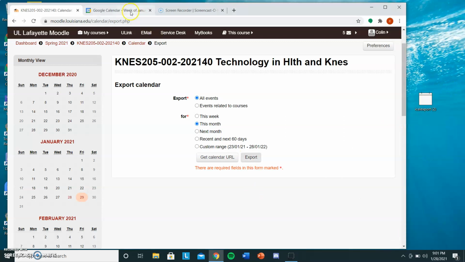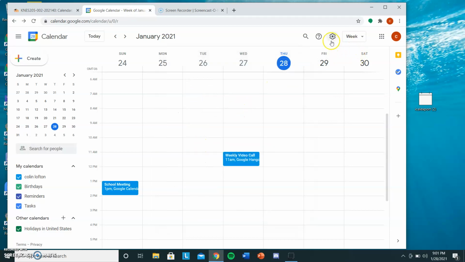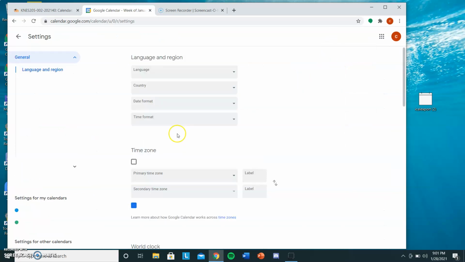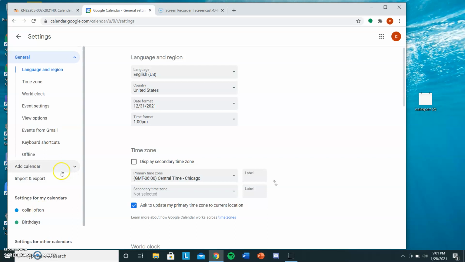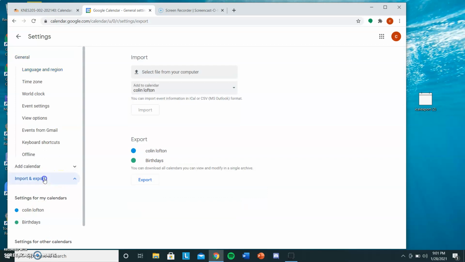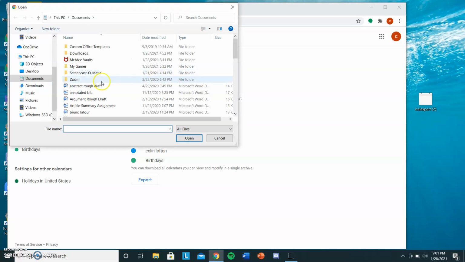Then next what you're going to want to do, you're going to go to your Google Calendar. And you're going to click the settings up here. Click settings again. And you're going to scroll to import and export. Click that, select file from your computer.